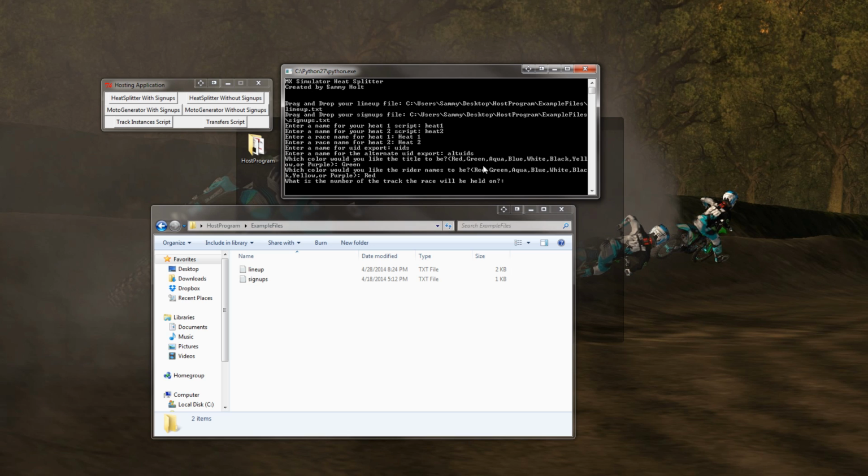What is the number of the track the race will be held on? This is the track instance number in server. So like, say 0 is Millville, 1 is whatever. Or if you're hosting a race, it'll be like 0 is Millville 30 plus 2, 1 is Millville 15 plus 2, however you're doing your race lengths and classes. That's what this is. So let's just call it 0.